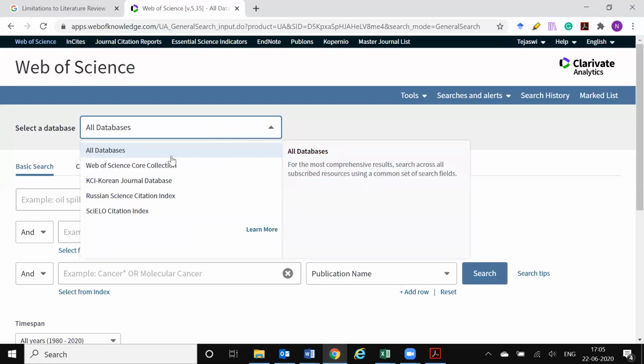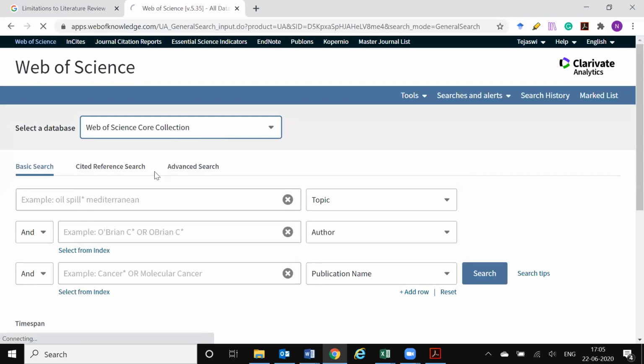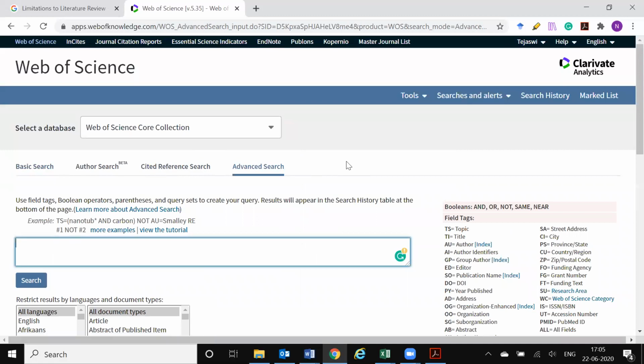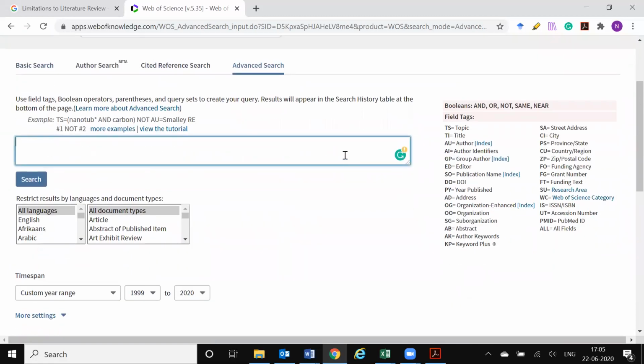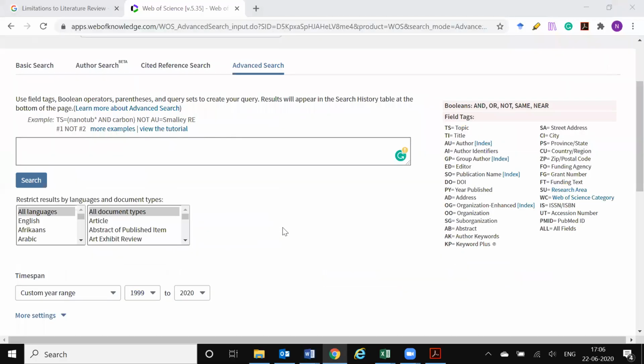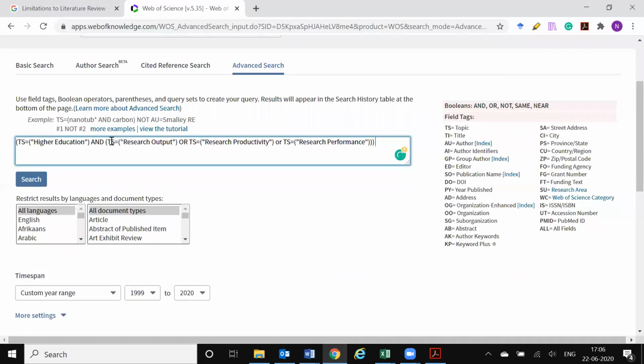First, instead of all databases, I use Web of Science Core Collection. Instead of basic search, I would like to use advanced search here. Now, within advanced search, I will take the search query. The search query will take you some time to develop. It needs to be such that it is a comprehensive study of your area. At the same time, it should not be very, very general.